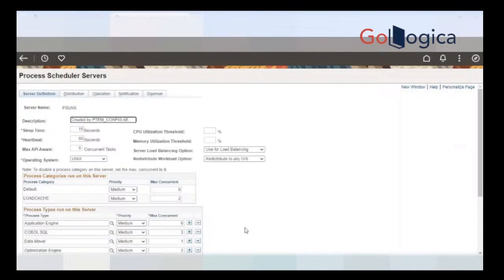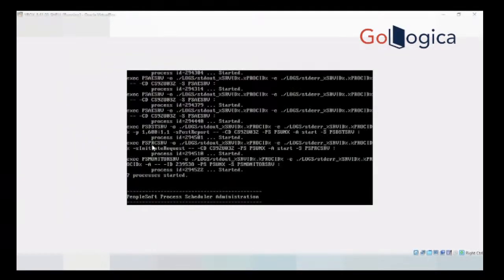Here you can see sleep time and heartbeat. So sleep time is 15 seconds, which means that it will poll the database every 15 seconds. So it is going to check for new processes every 15 seconds, which would be done by which process? Like on the process scheduler VM, we saw one. Yeah, it is PSPRCSRV. You can go back to the VM and see, it would be the last second process that was started. Yeah, PSPRCSRV. Yeah, let's go back to PIA.